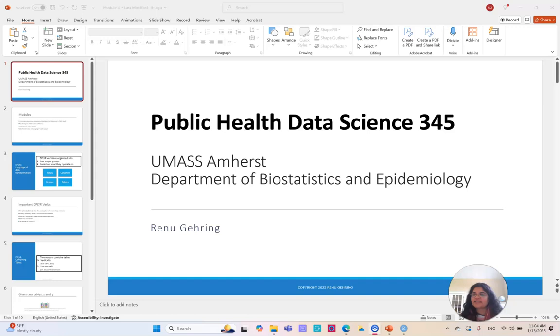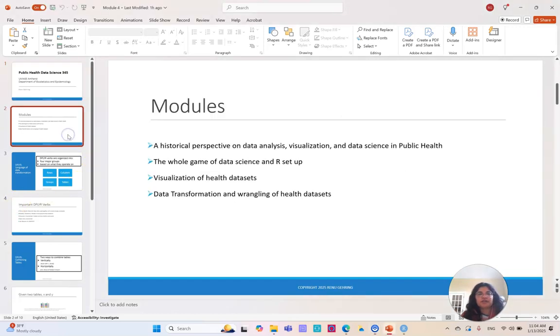This series is covering my class at UMass Public Health Data Science. And the module we are on, we're just starting a new module. We have finished the visualization of health data sets. In that module, we talked about ggplot and a little bit about data transformation with dplyr. And now we're going to get more into the data transformation and the wrangling of health data sets.